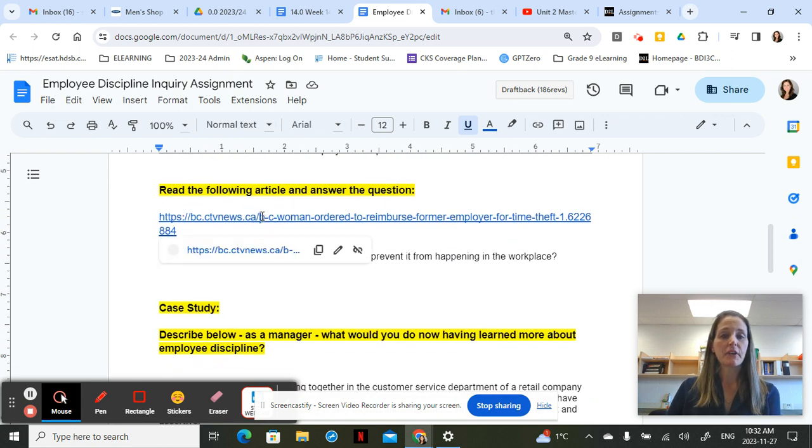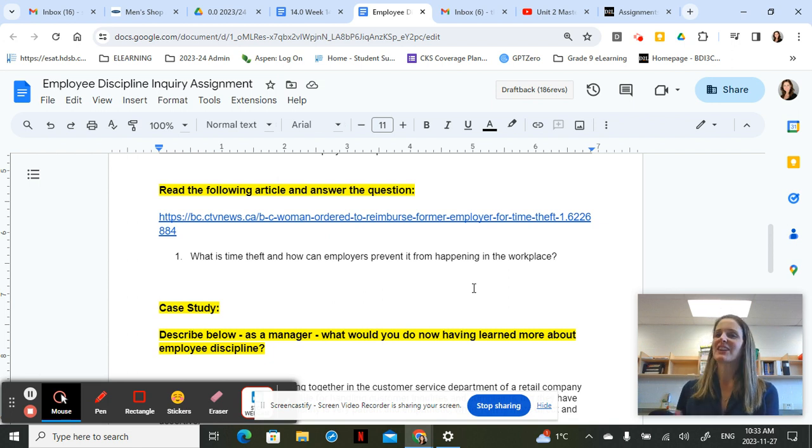Then you're going to read this article here and answer the question, what is time theft and how can employers prevent it from happening in the workplace? I think you'll find this question interesting. It also gives you an opportunity to reflect on how much time you're stealing from your free education. So something to reflect on there.